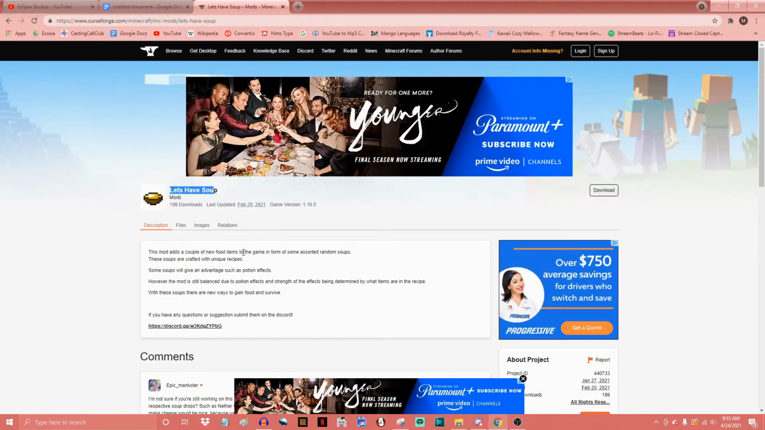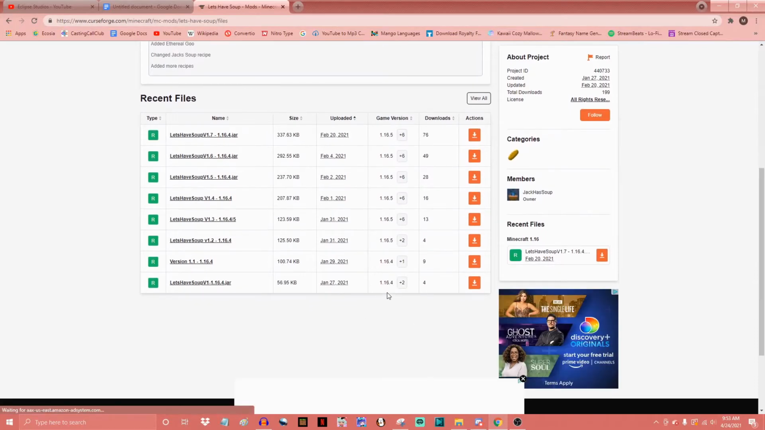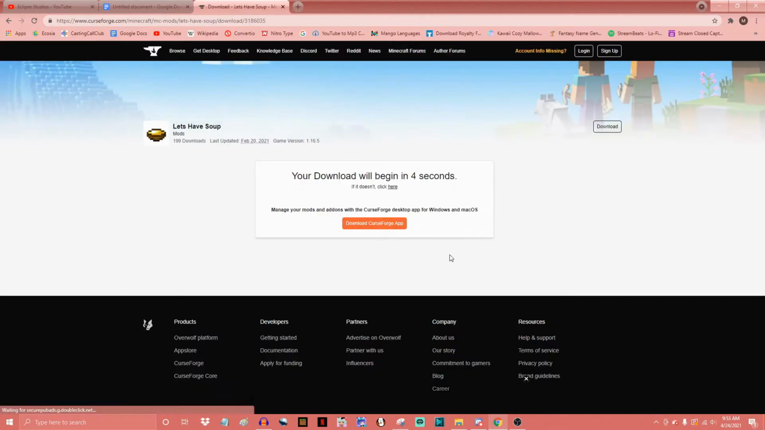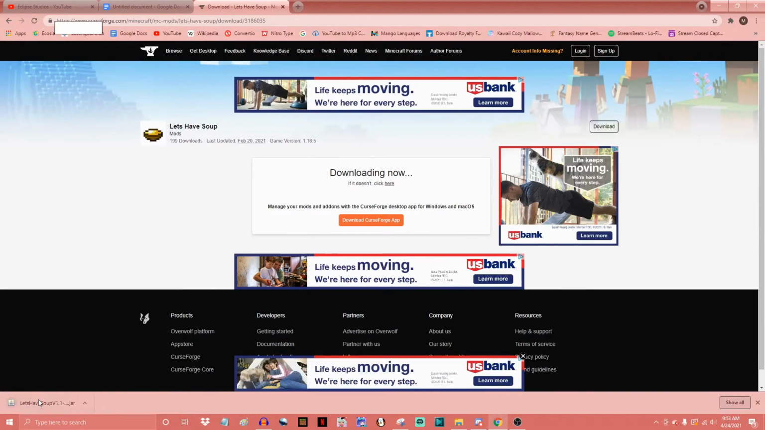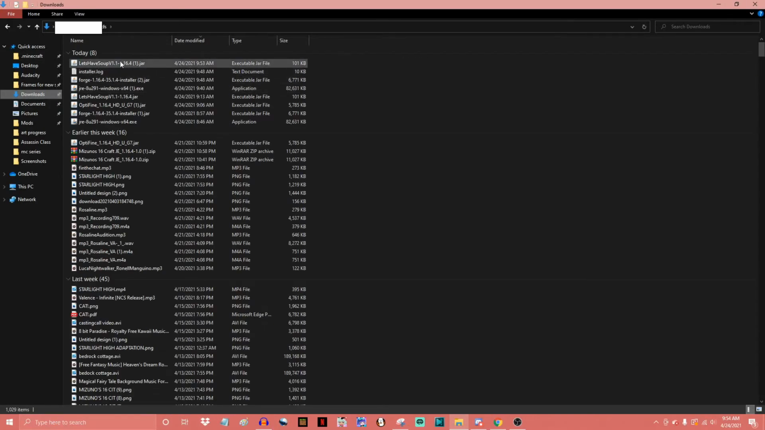Number 6, download a mod and put it in the mods folder. I'm going to use CurseForge to find a mod, but you can use whatever. I'm downloading the Let's Have Soup mod, which hopefully works because it only has a few downloads and I really don't want to redo this part of the tutorial. Find the correct version of the file and download it. Go into your downloads folder and drag it into your .minecraft folder. You don't need to open this file, just make sure it gets into the mods folder.